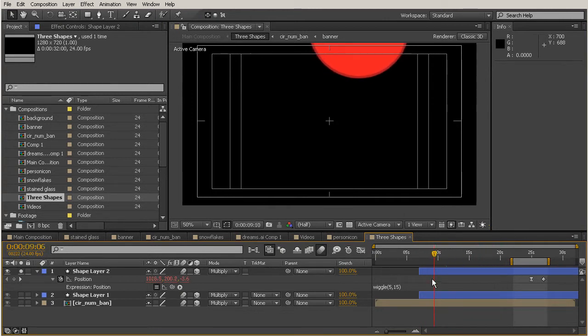So let's talk a little bit about what these values mean that we've typed into our wiggle expression. The first number is the number of times per second that will cause it to wiggle. Because I've put a 5 here, this says 5 times every 1 second.